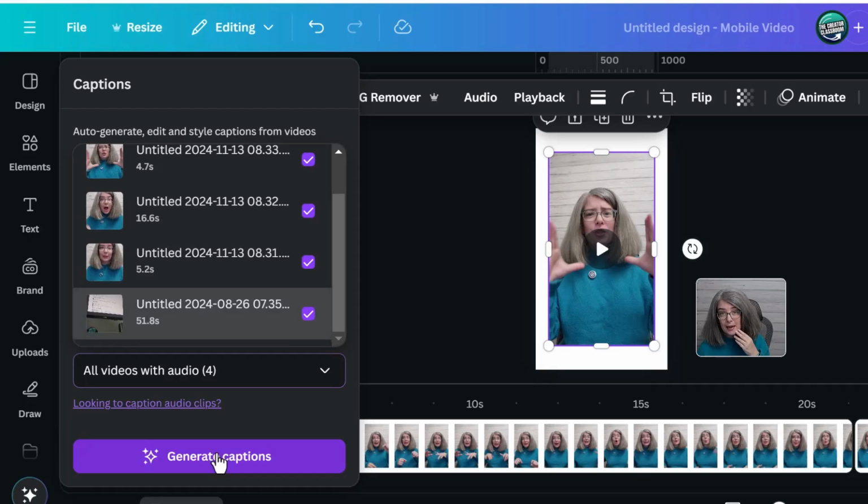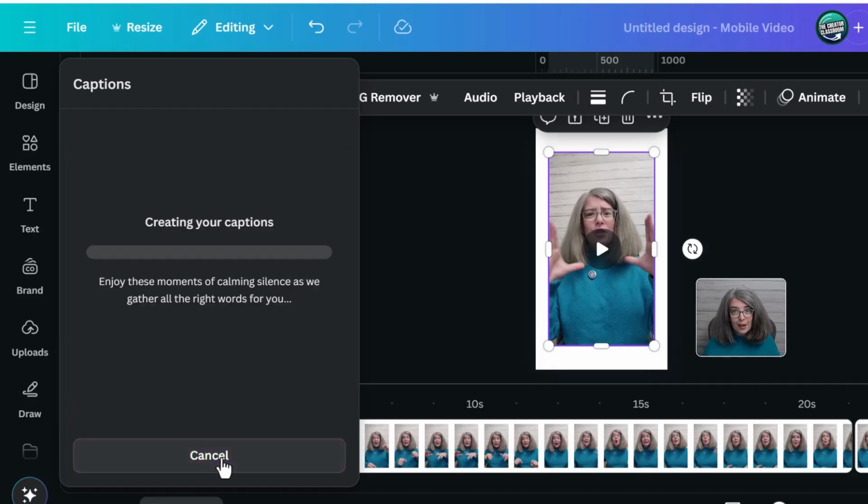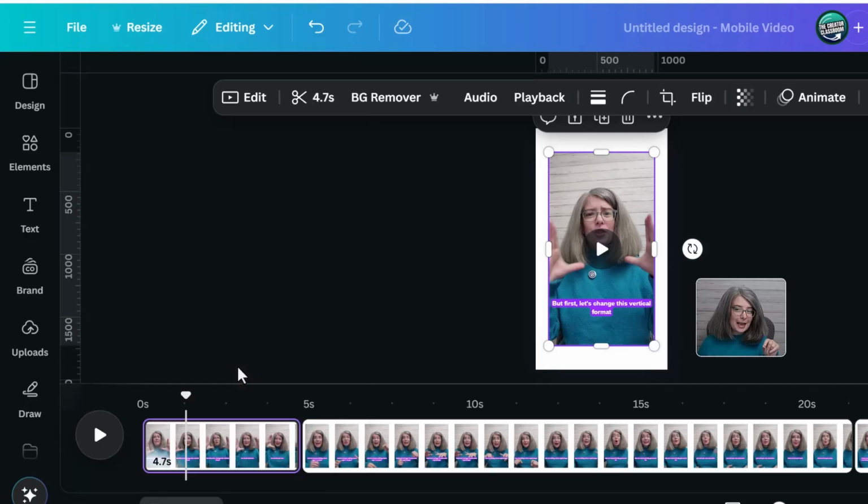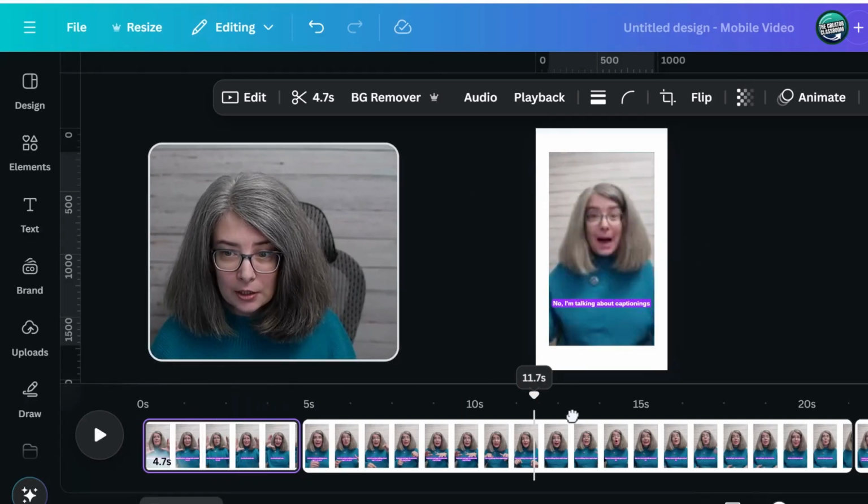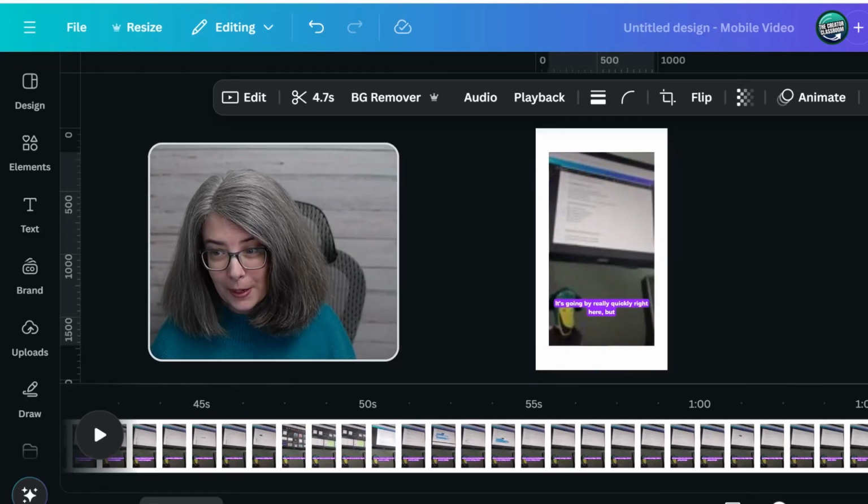I'm assuming that it's going to take a little bit longer. I'm going to show you how to download these in just a minute because you can absolutely download these separately. You're going to notice that this one's taking a little bit longer, but it really didn't take that long at all. If I hover over each page, it has stuff.